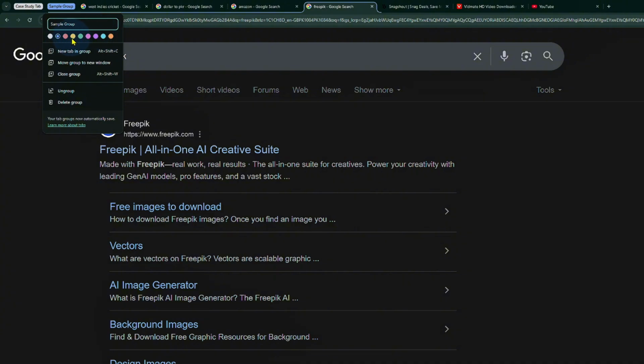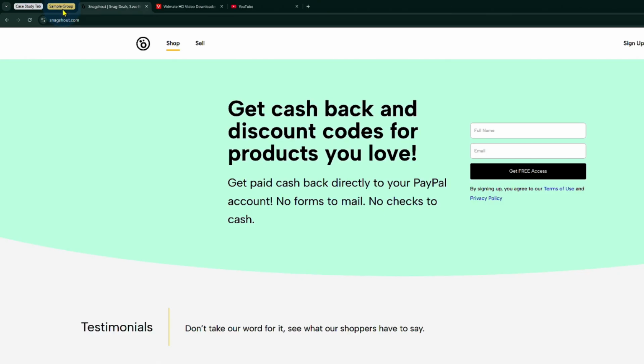The yellow looks pretty good for me, and you can see the tab group is now changed to that yellow color, and we can also see the highlight till where the group is basically composing those different tabs. So you can see 4 tabs inside our new sample group, and that's how easily you can organize multiple groups and tabs.